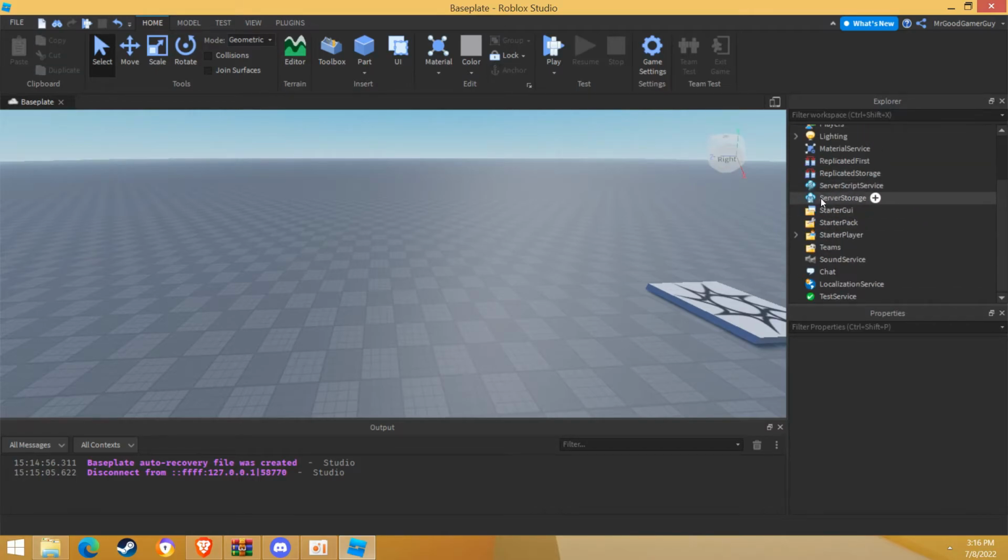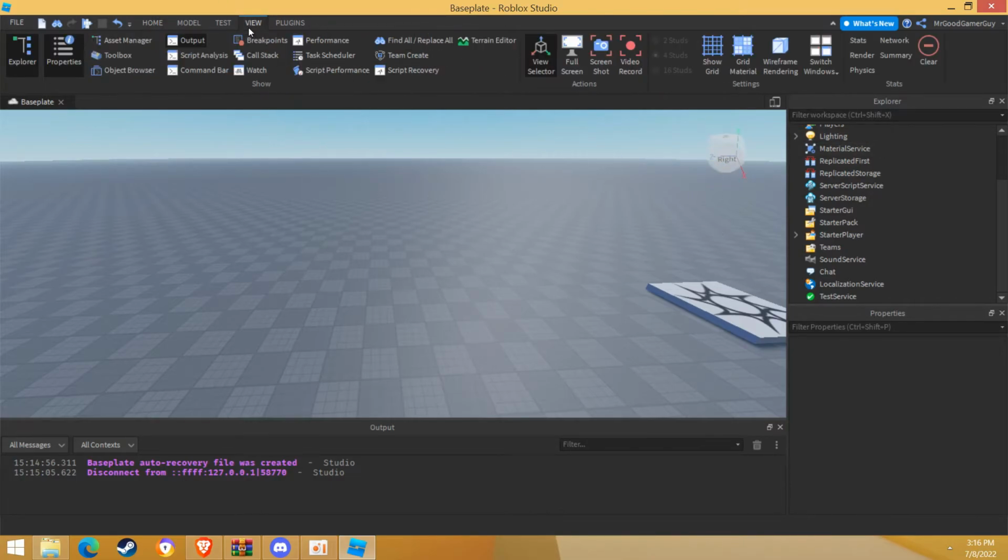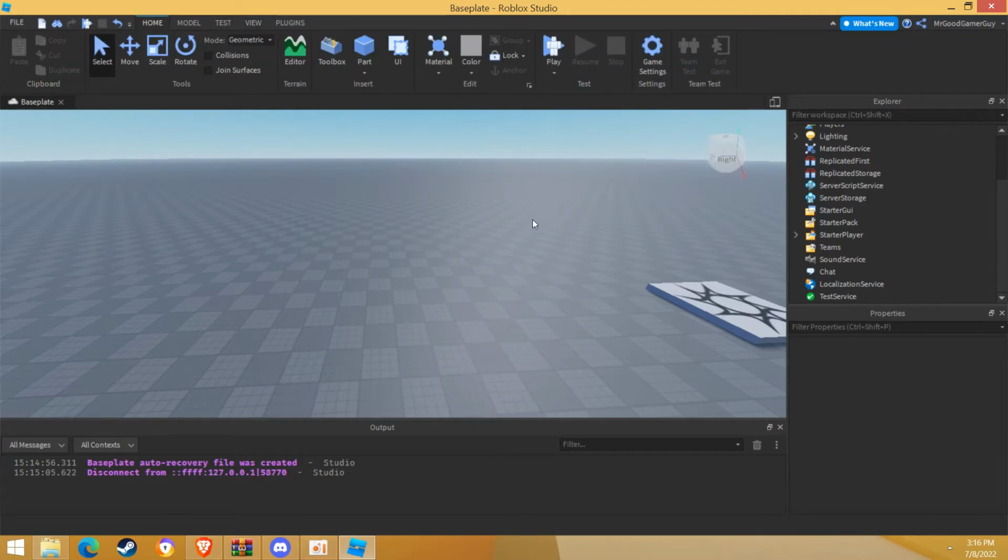So in order to create a GUI, first I'm going to explain what a GUI is. It's basically anything on the screen. Do you see this little cube? It's called the view selector. So basically that's a GUI. That's on my screen, so that's a GUI. GUI stands for General User Interface, and you don't even have to know what that means, but it just means what you can see.